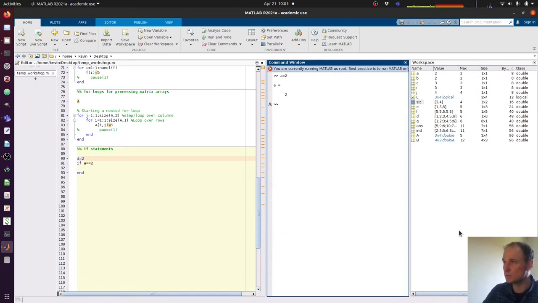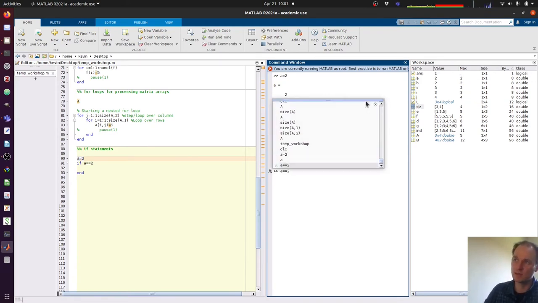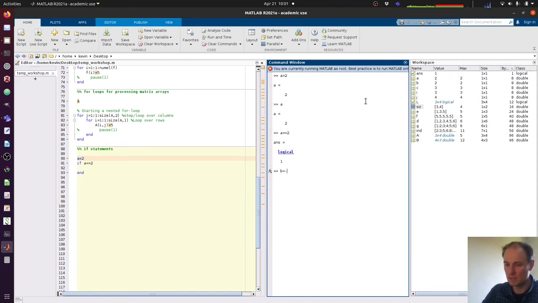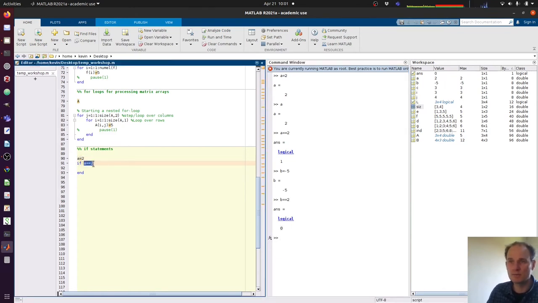A equals 2. So I can ask for A here. Is it 2? Yes, I can see here that it's 2. Great. And I can ask, is A equal to 2? And it'll say yes. That's a yes, as in logical. If I say B equals minus 5, then if I ask, is B equal to 2? Then it says nope. See, there's a 0. That's a false statement. That's not true. So now I can say if A equals 2, so that's a question here, then we're going to do this.